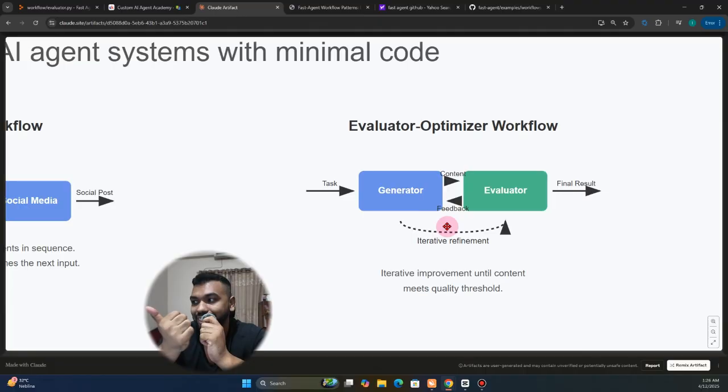Now we're going to investigate the Evaluator-Optimizer workflow. In this example, we're building a cover letter writing system that keeps improving until it reaches excellence.